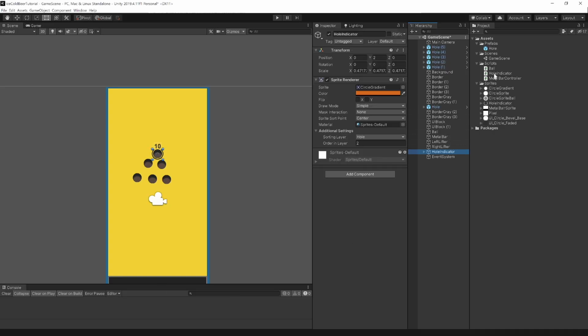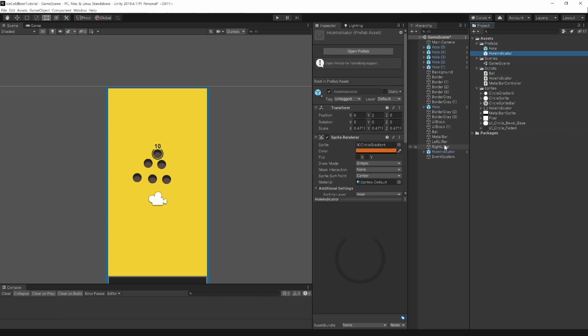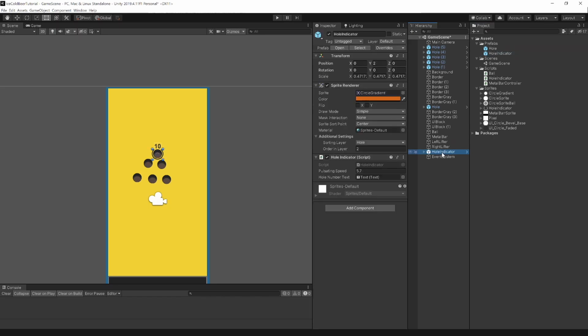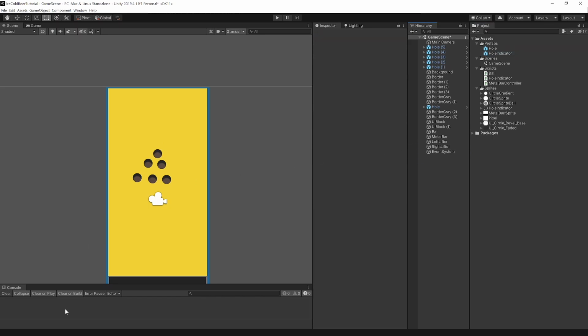In editor, assign this script to hole indicator, set hole number text with the text component, create a prefab from hole indicator, drag and drop to the prefabs folder. And you can delete hole indicator from scene because in future it will be added programmatically.